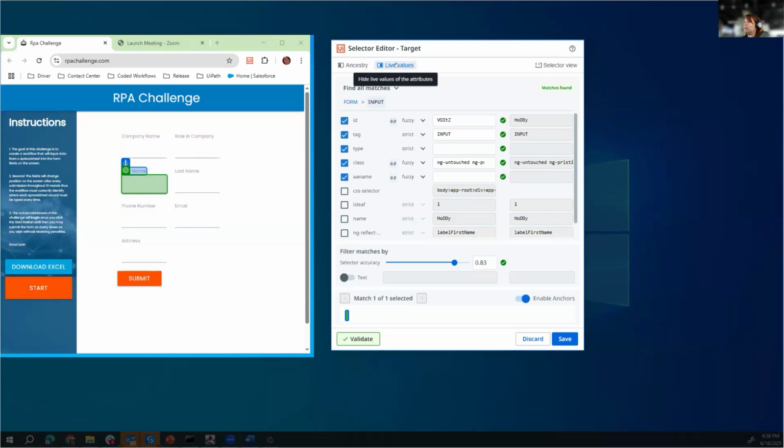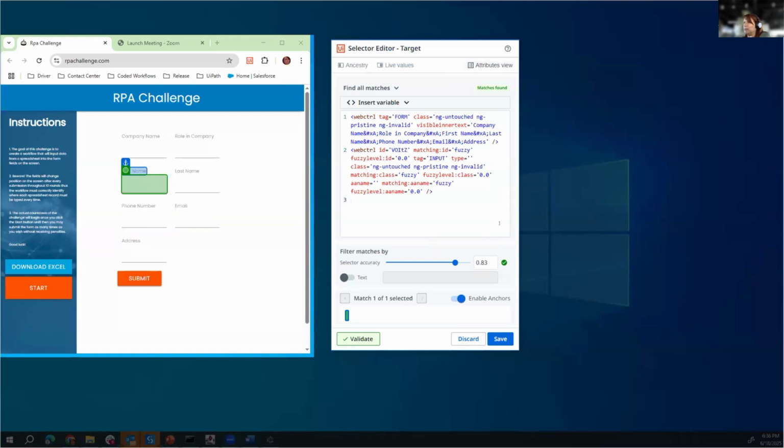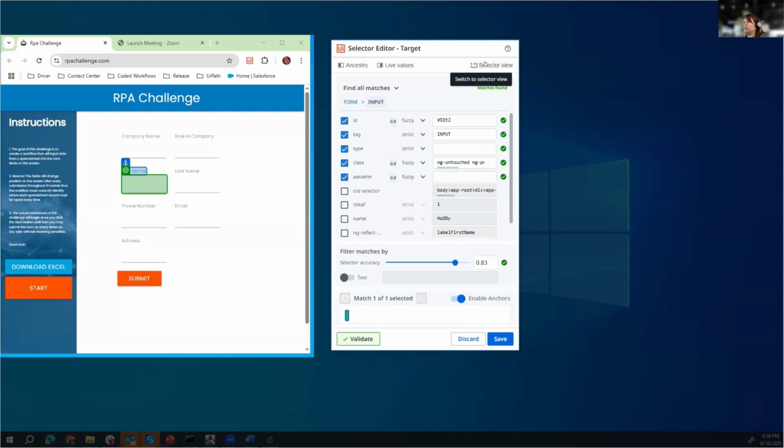I can also have the possibility to see the selector in the way we are accustomed to, the raw form of the selector, where I can see all the, let's say, hard to understand attribute names and syntax. But with the attributes view, I can switch back, and this is much easier to configure the selector.